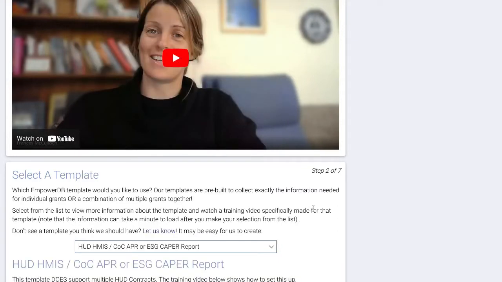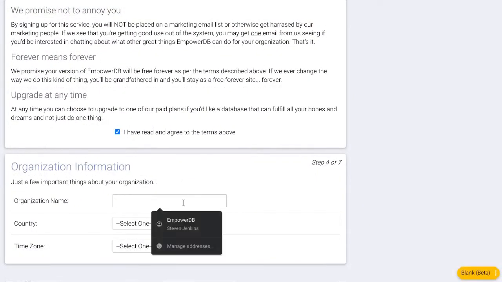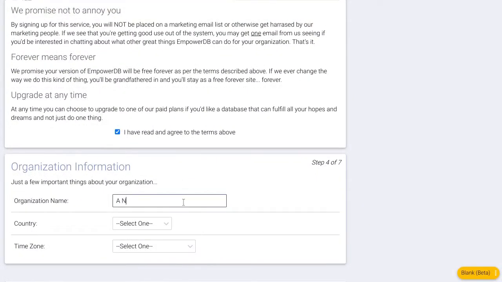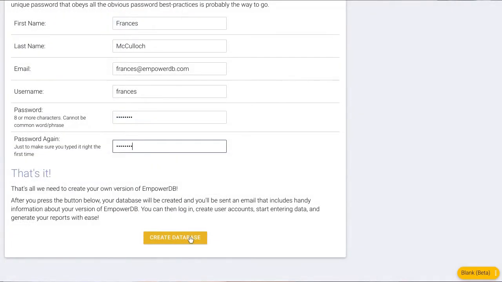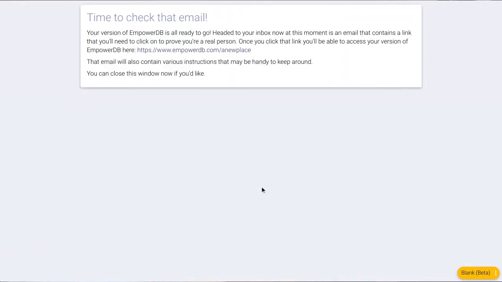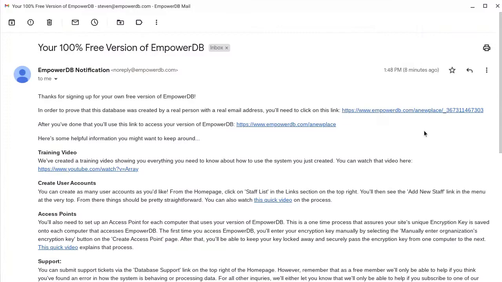The rest of this join form should be pretty straightforward and should only take you a couple of minutes. Once you've got this form completed, press submit and your system will be created in seconds. You'll just need to click a verification link that will be sent to your email and then log in with the credentials you entered on this form.